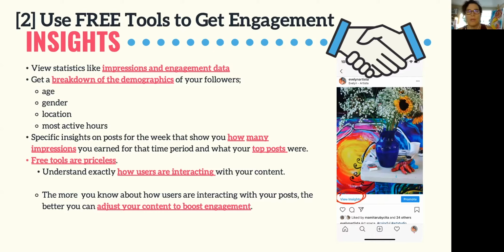Impressions, of course, are how many people have accessed it or seen it, and the engagement. You also get a breakdown of the demographics. When you look at insights with Instagram, you can go all the way down and see what age, what the genders are, where their locations are, and where the most active hours are. These are going to be important pieces.